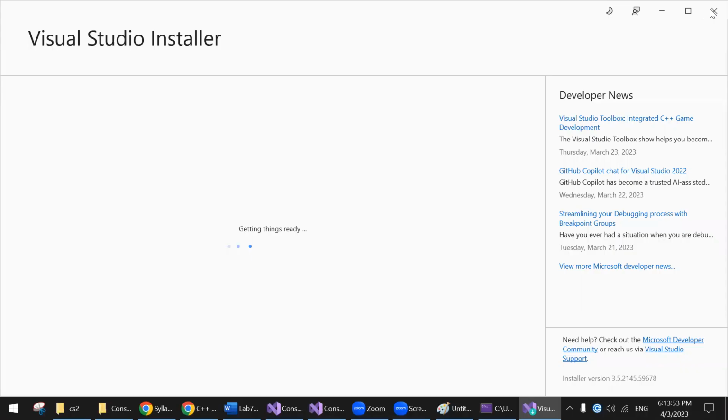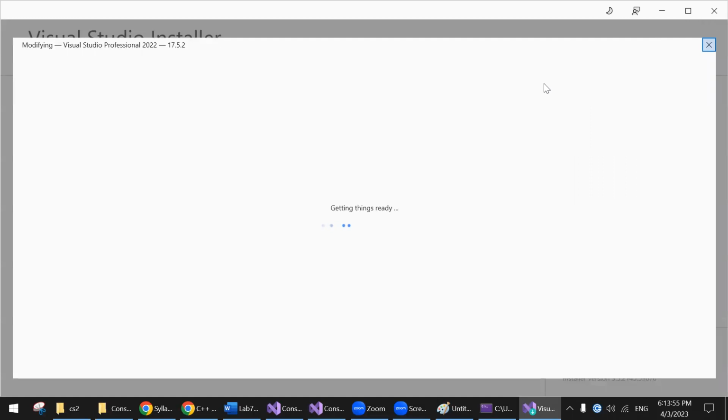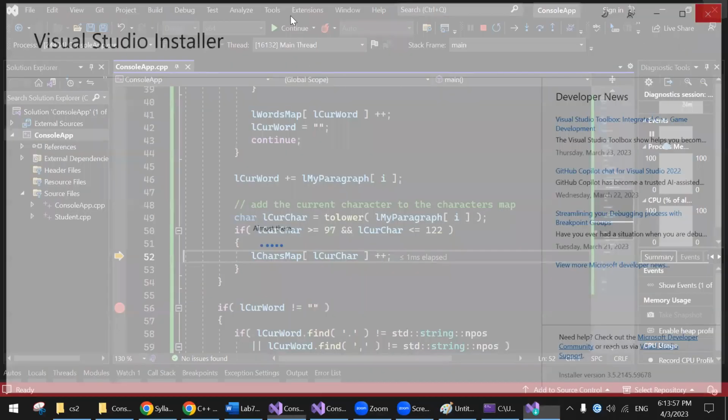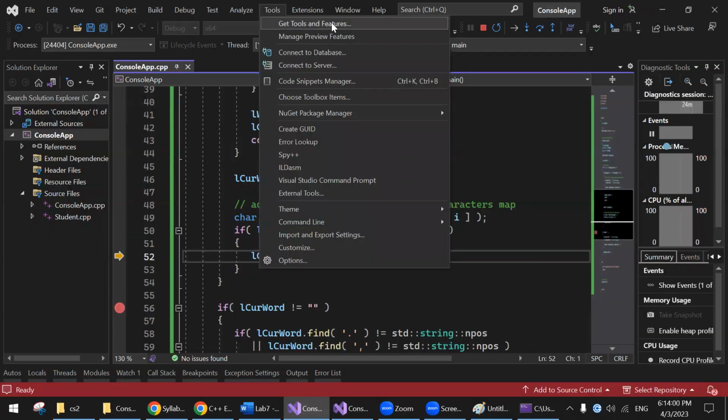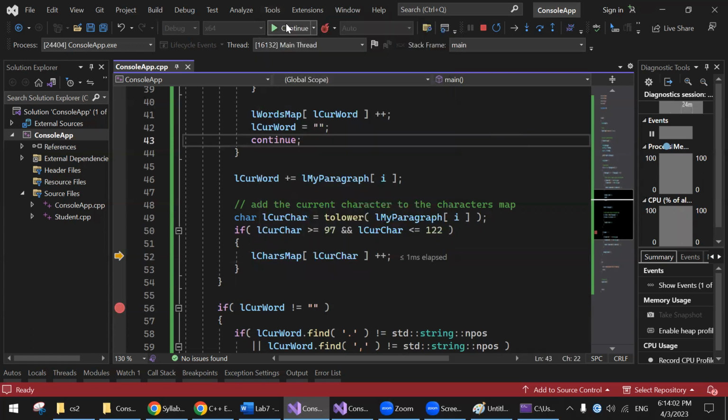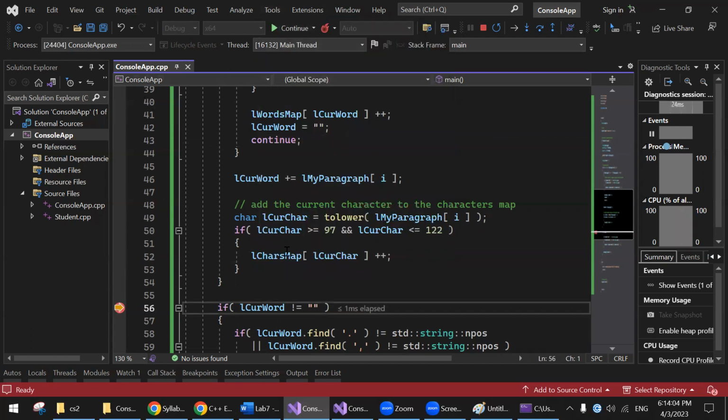Get tools and features. I see. I was looking for this the other day and I thought it's called installer, but it's called get tools and features.